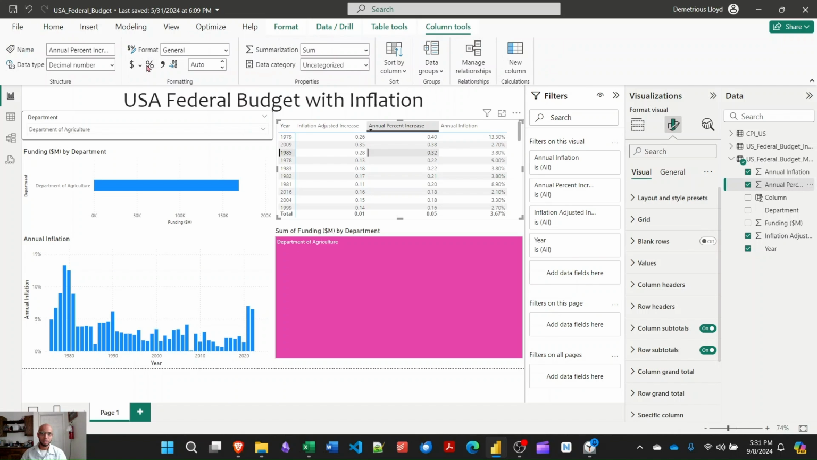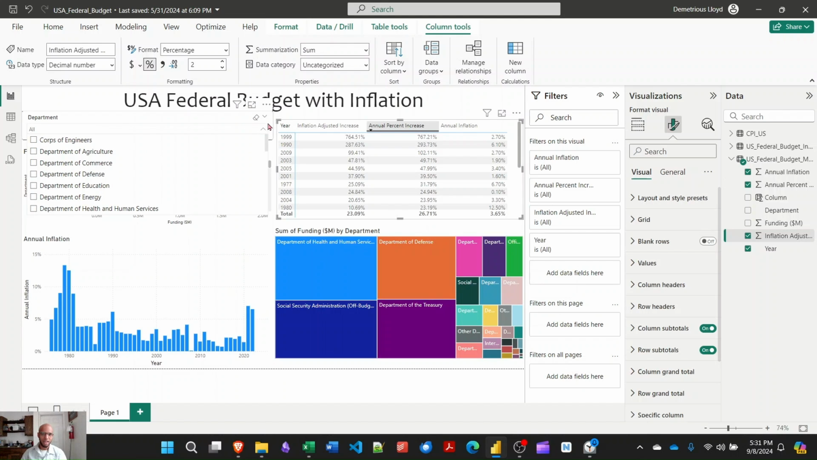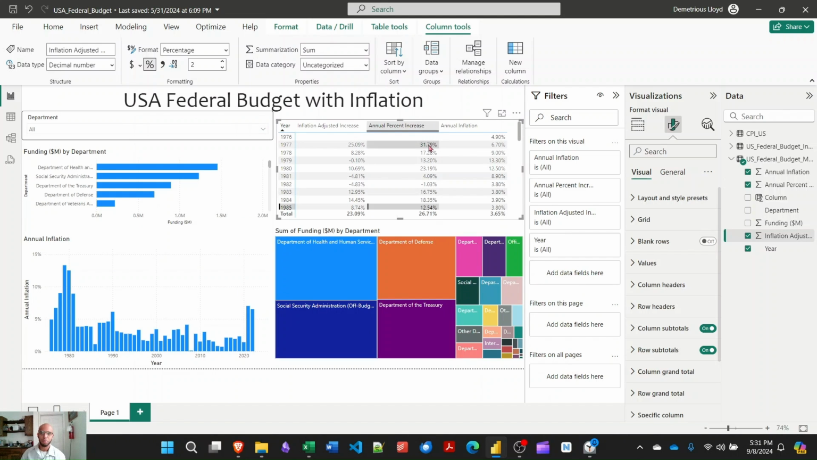Annual percentage increase, we want that to be a percent. Inflation adjusted increase, I also want that to be a percent. So there we go. Uncheck that. Let's go back to the overall. So yeah, 31.8 minus the 6.7 is going to get you around this number. Basically, I'm taking the percentage increases and I'm subtracting inflation to get the actual adjusted increase in funding for each department.